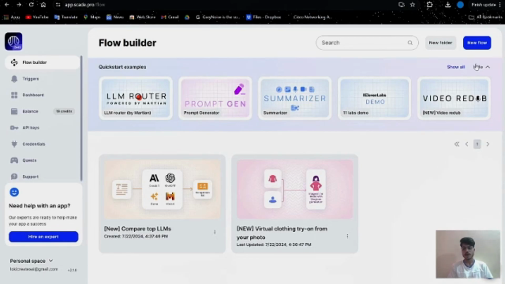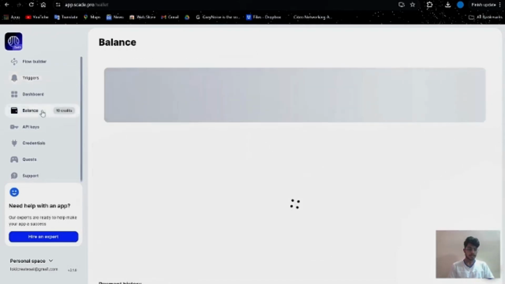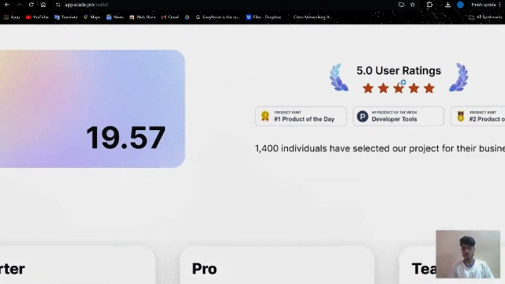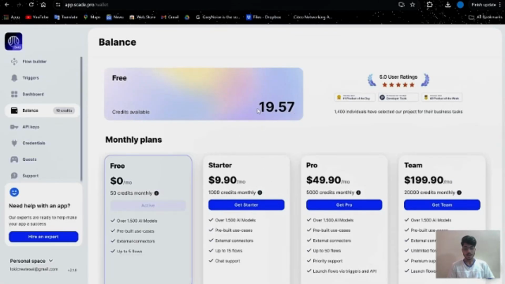You can see a new flow builder, triggers. Okay, these are the triggers, GoPro and team. Cool. So this was the whole platform. Yeah. These are the balances. Okay, they have got 5.0 user ratings. Product Hunt of the week, developer tools, number one product of the day, and number two product of the week. Great. Okay, from 50, only 19 credits are available. Great. So it takes a lot of credit usage per flow. Nice. Yeah, so this was it.